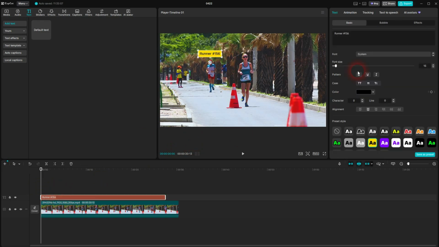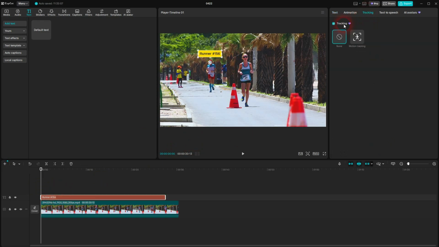I just go to tracking when there's still that diamond icon. It's a pro feature. Click on this option for motion tracking and then you get this bounding box. Position it, in this case, around the runner.